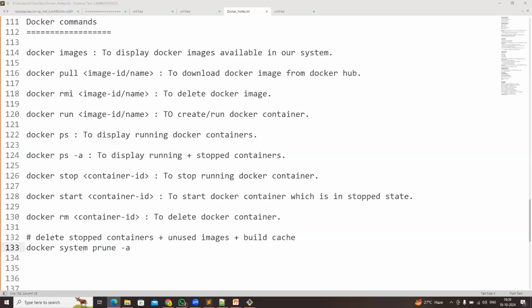Docker stop, then container ID. If we give that, it will stop the running Docker container. To start a container in the stopped state, we need to give the command docker start followed by the container ID. Docker rm command is used for removing the container. There is a difference between docker rm and rmi. rm is used for removing the container. rmi is used for removing the image.